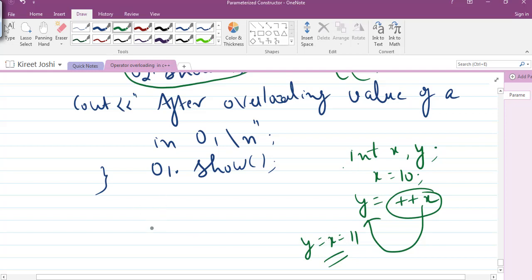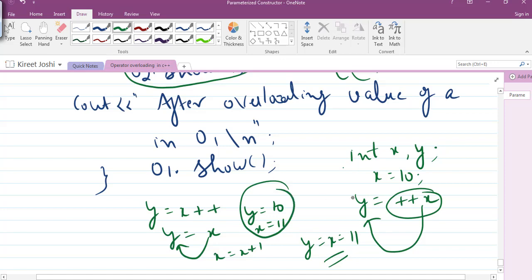In the same way, post-increment will be, if I write y is equal to x++, it means first assign the value of x to y, then increase the value of x. So in this case the output will be y is equal to 10 and x is equal to 11. So this is the concept of post-increment.